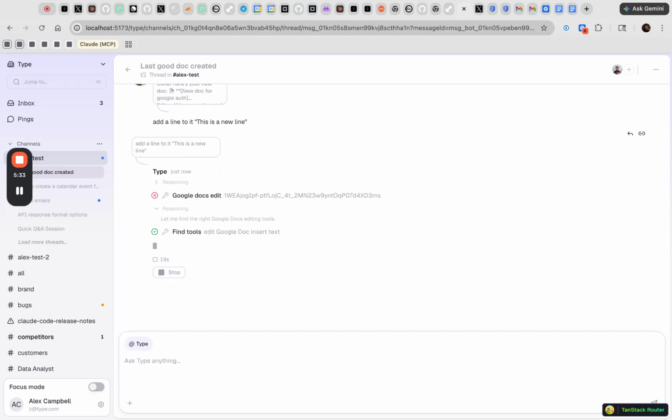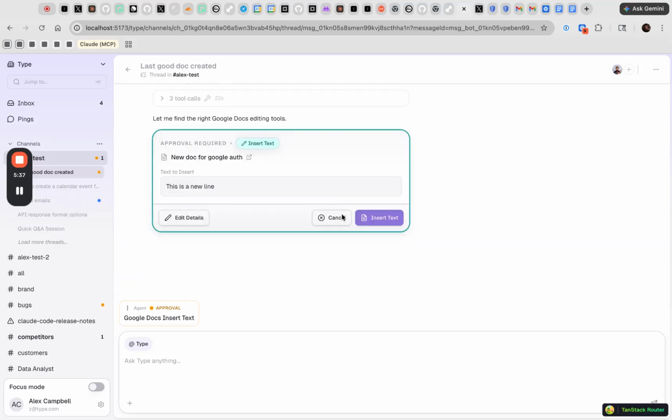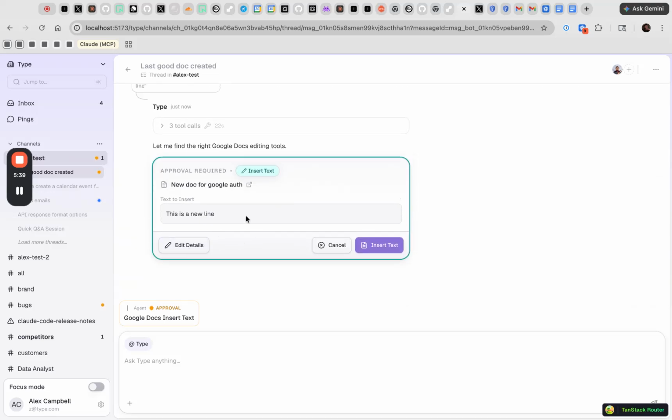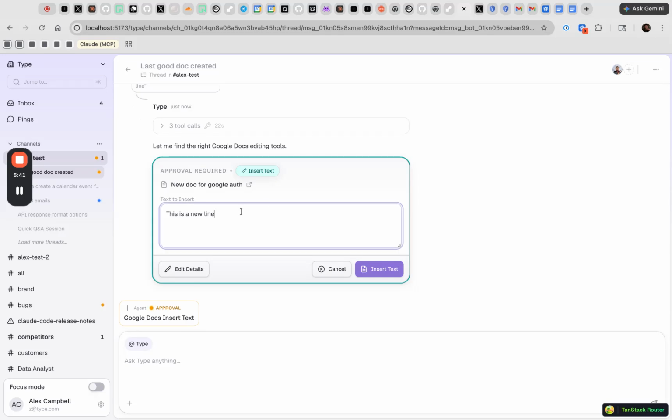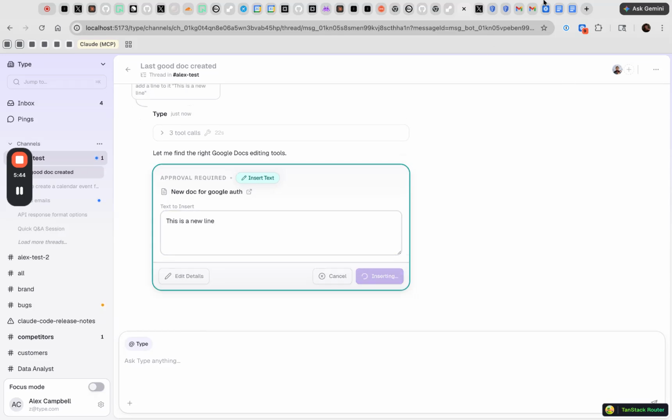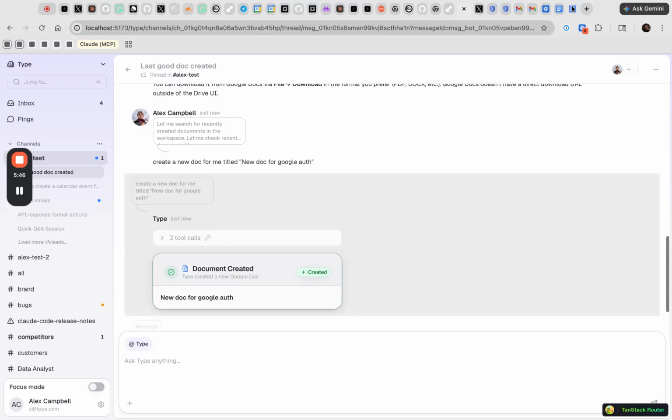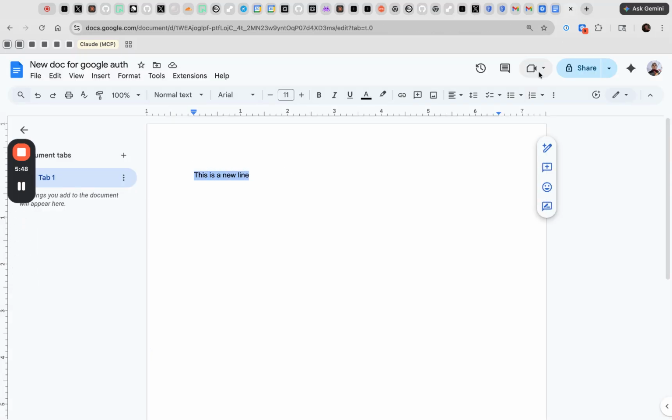So just give that a second. Why it's pushing me back up. Okay, so it's asking me if I can insert a line, and you literally just put the line there so we can insert text into it. So that should have inserted it, and here it is. This is a new line.